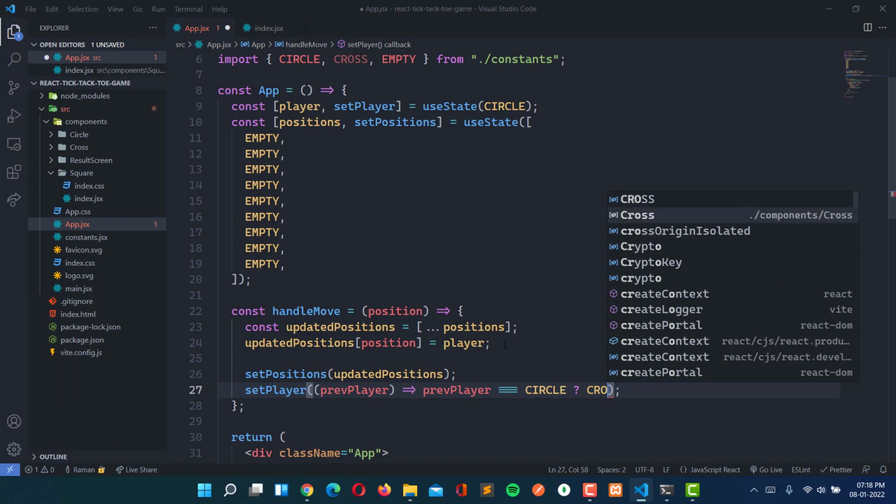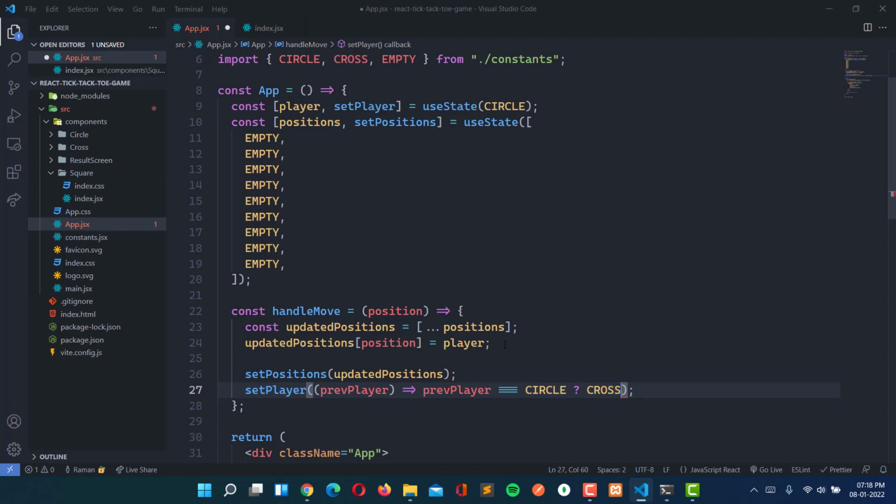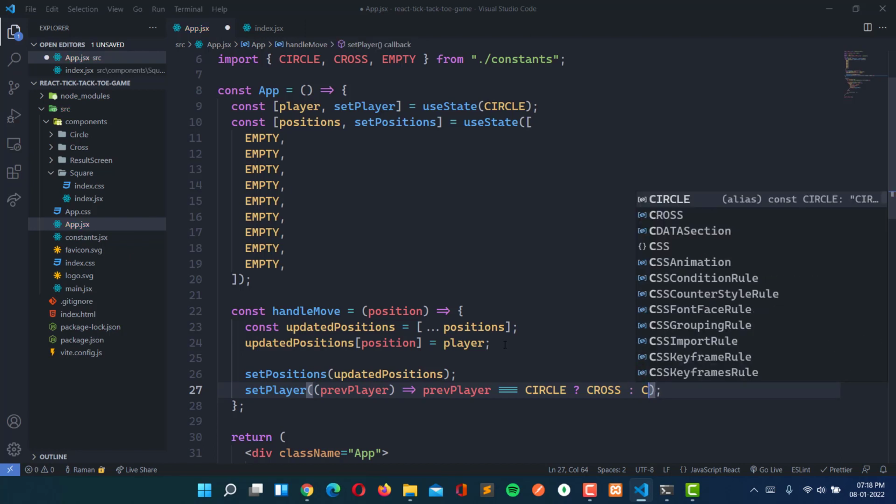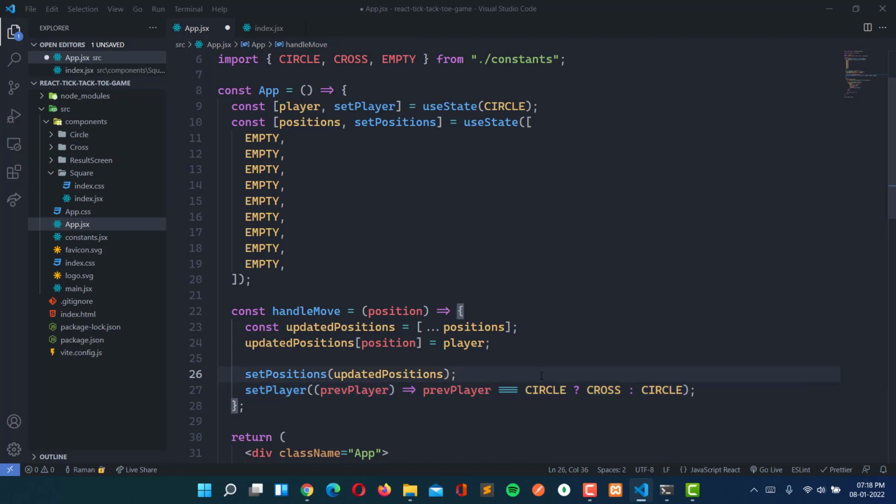So we are going to add cross. If it is a circle, then we are going to update it to the cross. Otherwise, we are going to update it to circle.